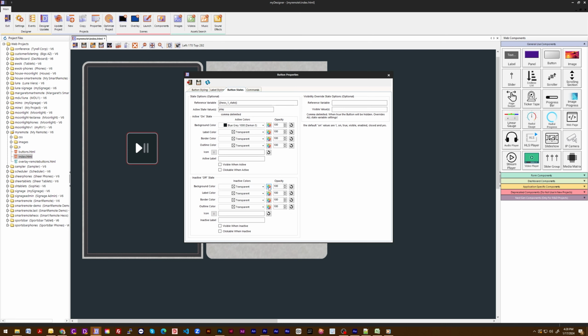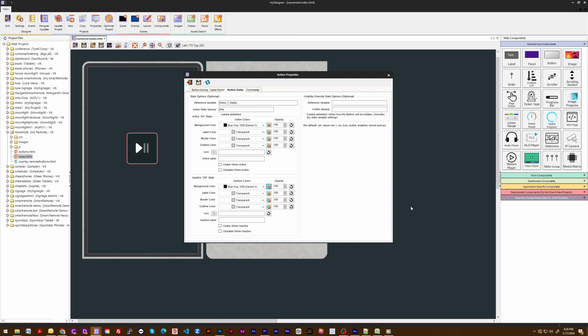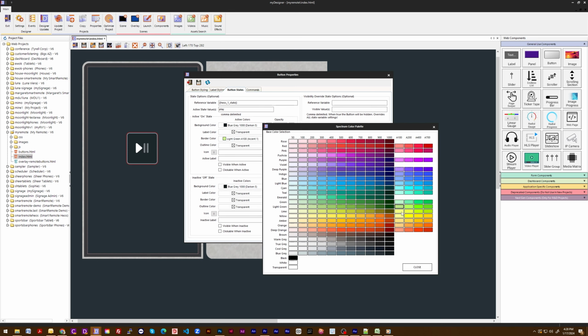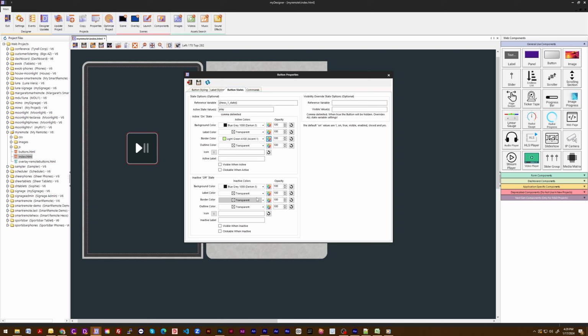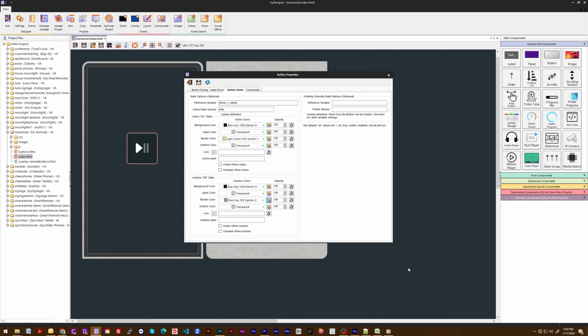First, I will select my background color, which will not change in either state. Then a border color. So when it is on or in the play state, I want the border to be green. For the off state, I want it to be the same default blue-gray color.